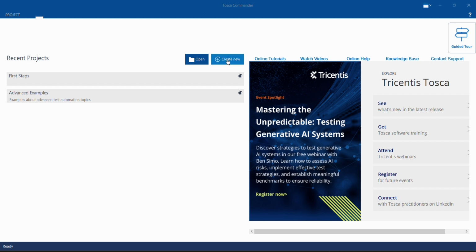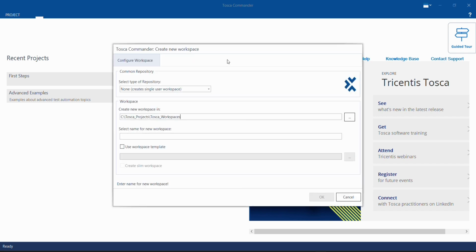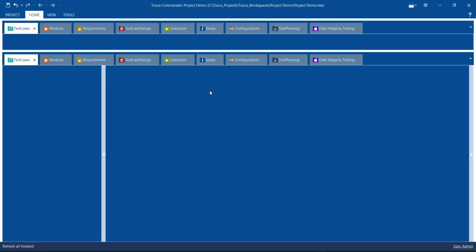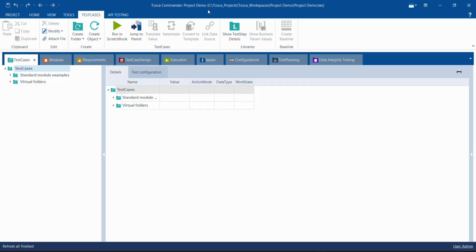Here, give the name for your workspace. I had given a project demo and click the OK. So this is the Tosca dashboard. So we need to test the login page.